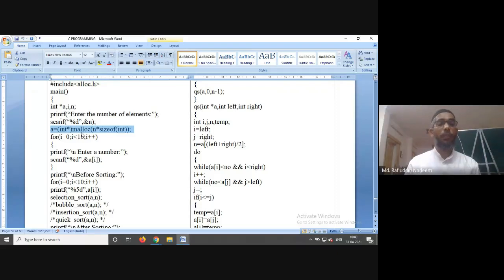So we just learned in the previous class how to create an array dynamically: int star malloc of n into size of integer. So an array of size n is created. Then, after creating the array, here I'm going to read the n elements into the array.